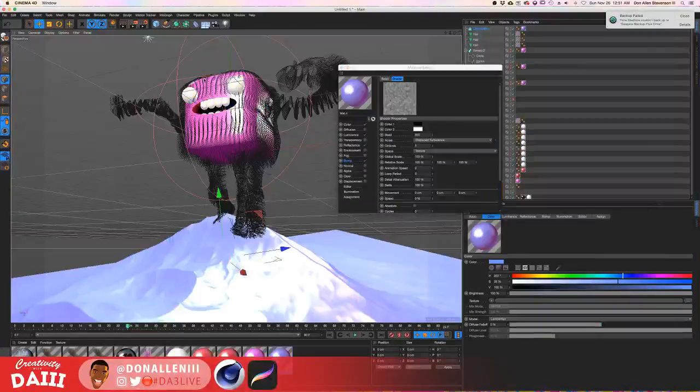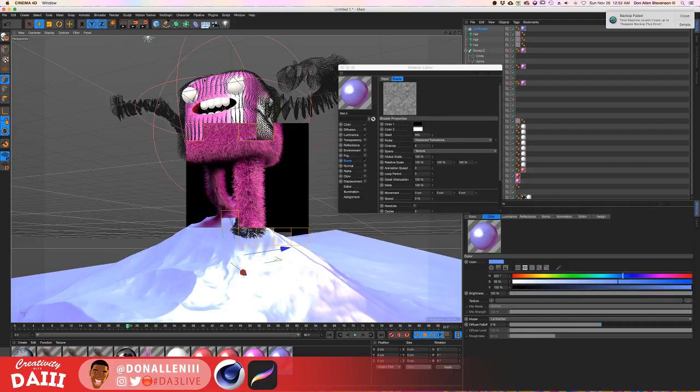Whoops. Oh, did I not hit render? I thought I was hitting render. There we go. 3, 2, render. What do the feet look like?